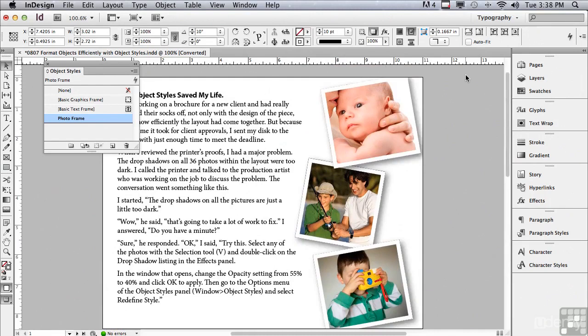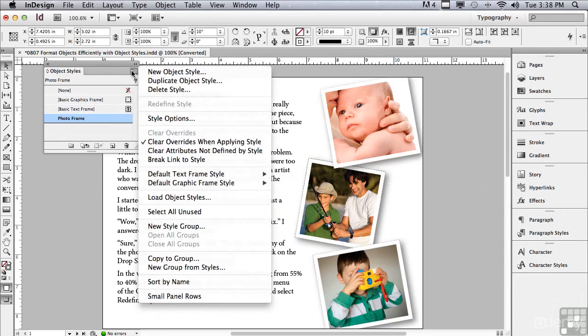The rest of the Object Styles panel is actually very similar to any other styles panel in InDesign. Under the Options menu, you can duplicate an object style or delete a style. You can get into your style options, which is much easier to just double-click on the listing. You can break the link to the style. You can load object styles from other documents. So if you're working on part of a campaign, you could use the same object styles. I could also select all unused.